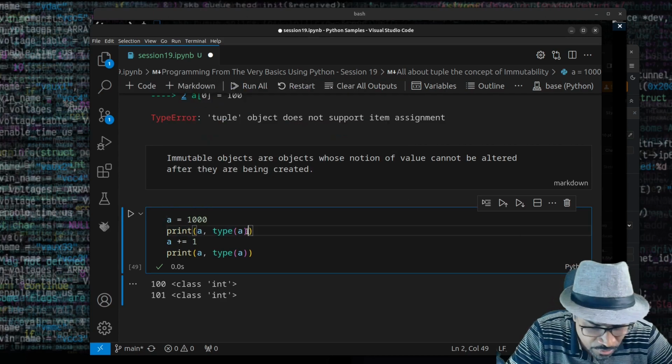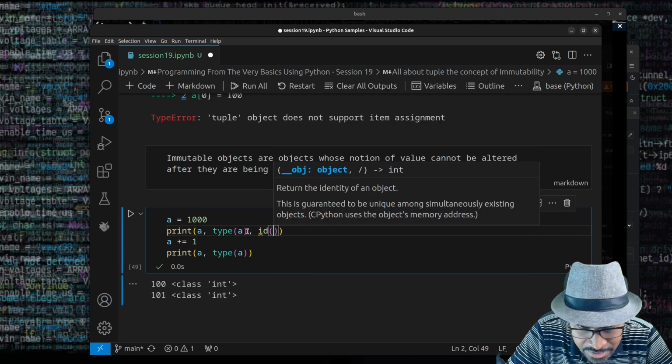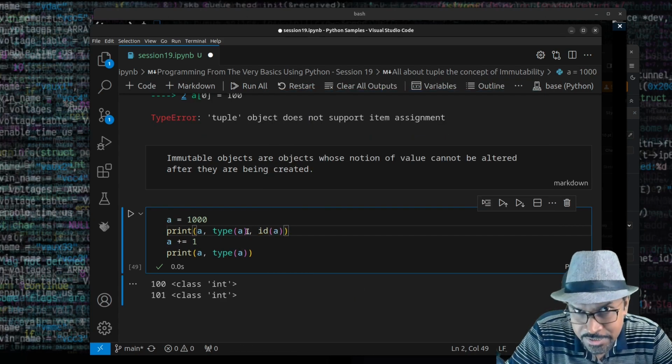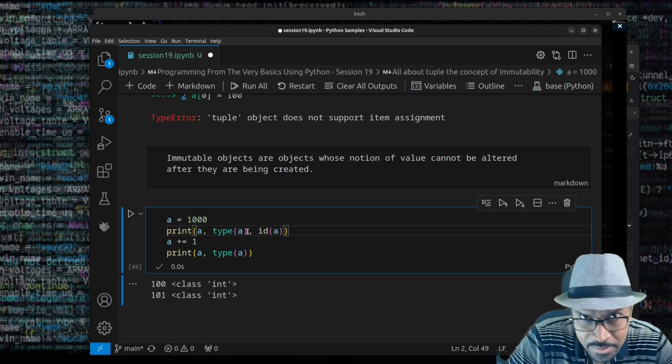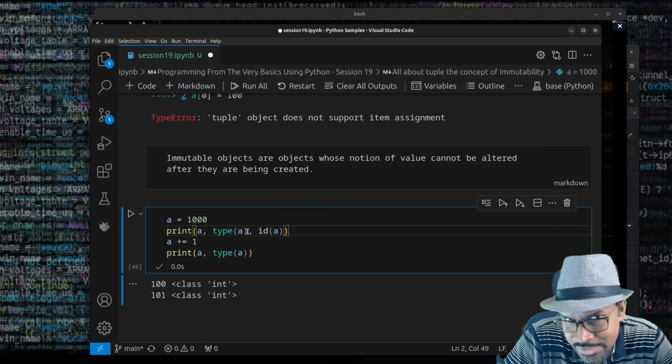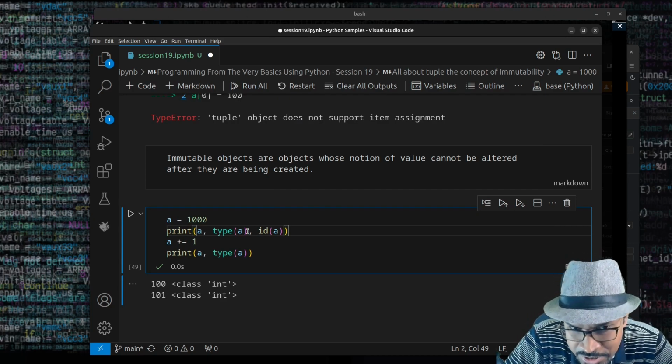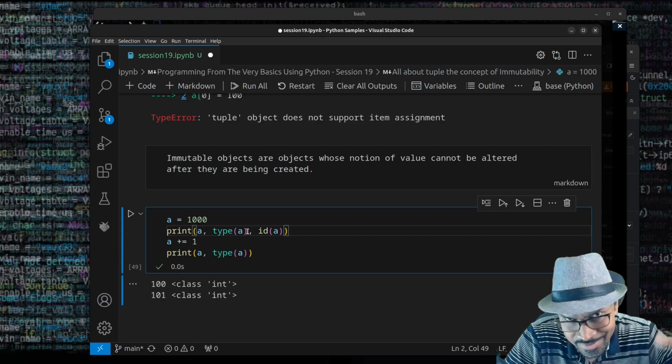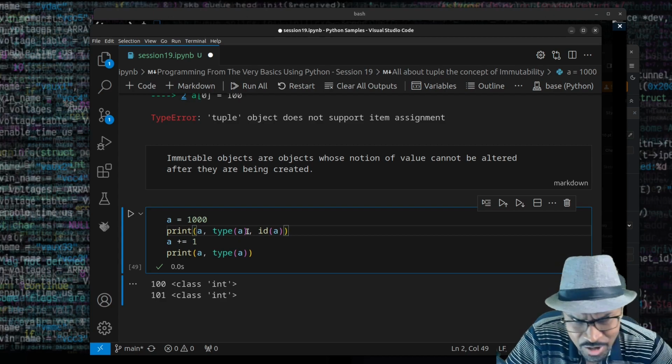I'm going to print also the object's ID. I guess every object is uniquely identified by a number, which is the object's ID in CPython. That's the official Python implementation. That's the memory address where the object is residing. Objects reside in memory, right?